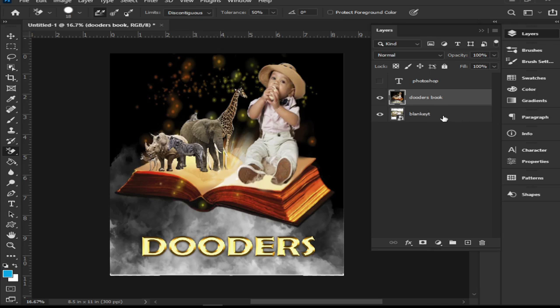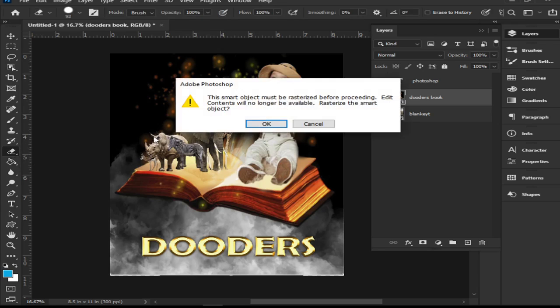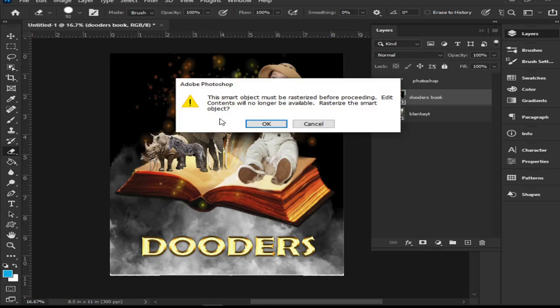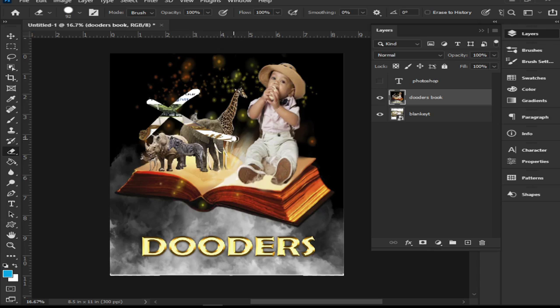Basically, the difference is that I'm able to do certain things. I'll get my eraser tool. As you can see, I cannot use my eraser because my cursor is telling me no. But if I try it, it's going to say this smart object must be rasterized before proceeding. Edit contents will no longer be available. Rasterize the smart object, yes or no. If I press no, I can't use my eraser. If I press yes, I can use my eraser.